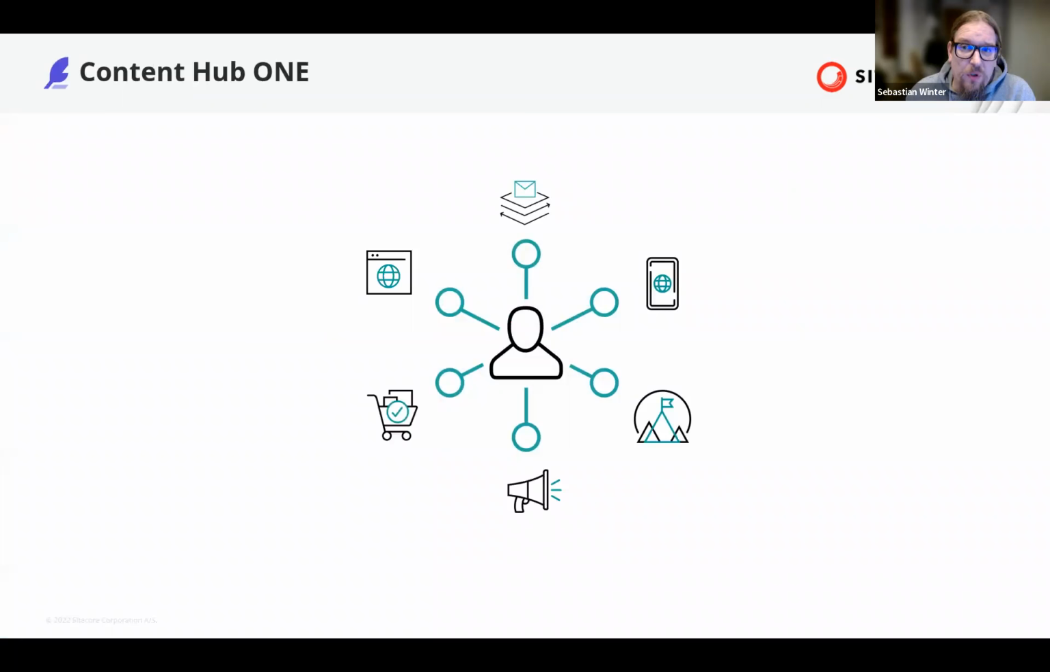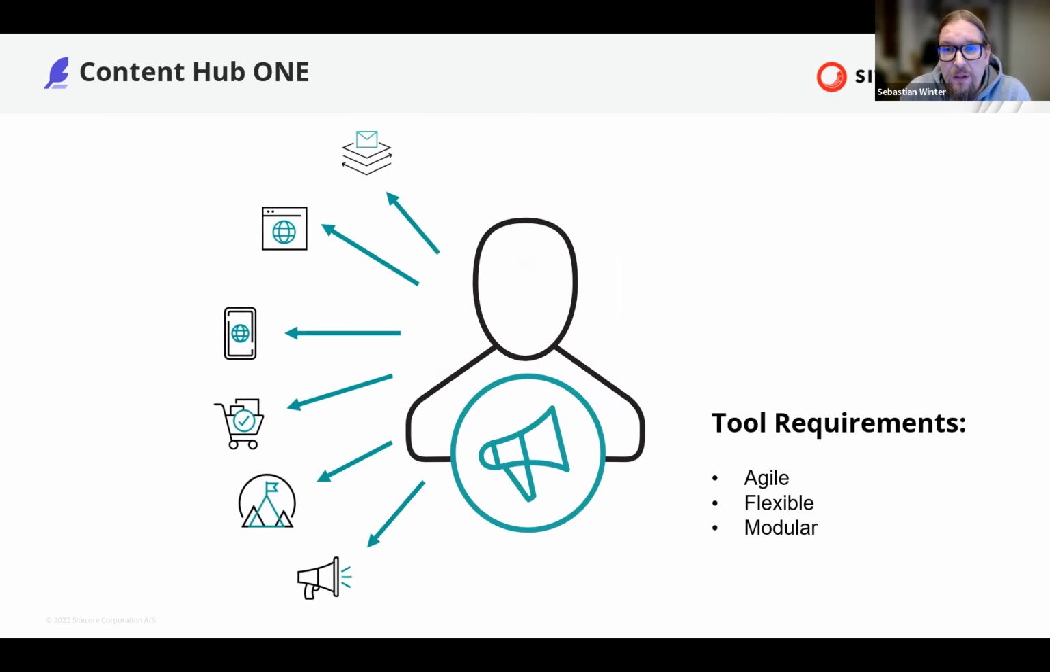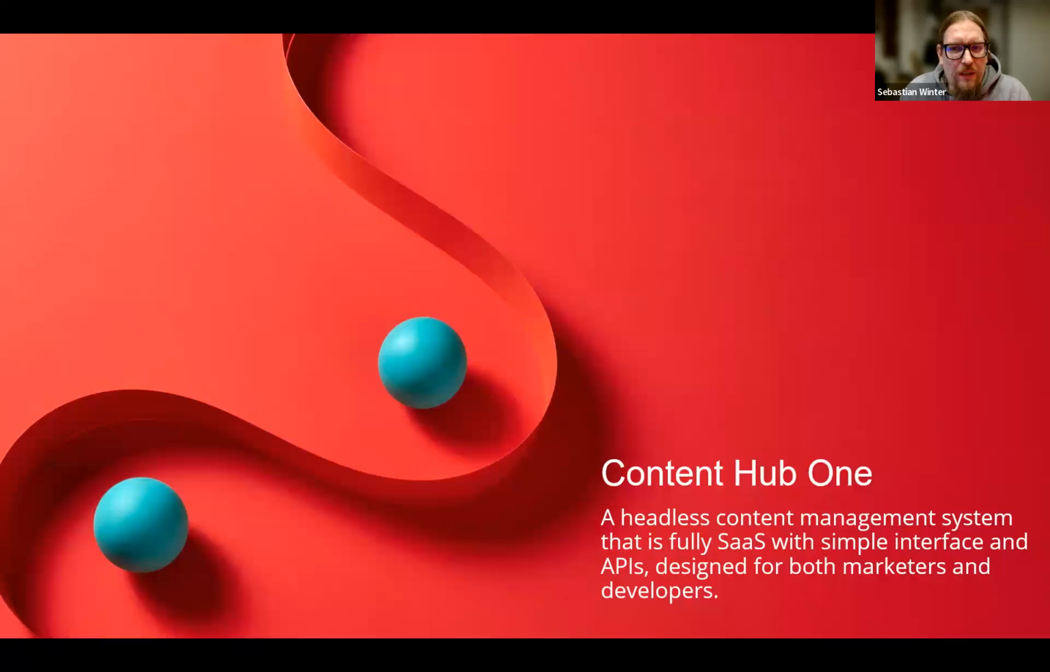In today's world, consumers interact with a lot of brands in multiple channels, and the number of channels has massively increased over the past years. So in order to be present and consistent in each of these channels, marketers need to be empowered to maintain content centrally, right? Marketers need tools that are agile, flexible, and modular to do that task, right? Content Hub 1 is exactly offering that functionality.